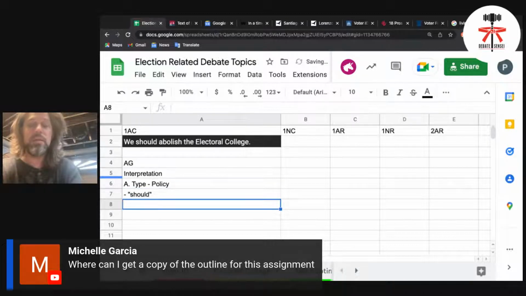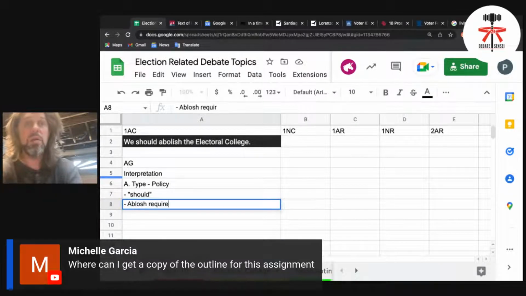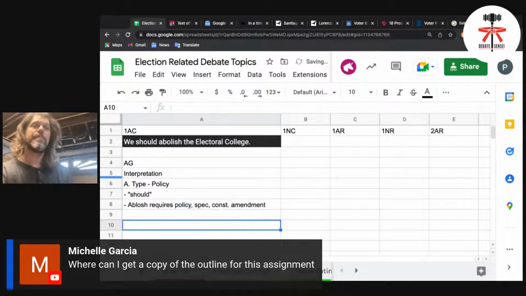And abolish requires a policy, specifically a constitutional amendment. Abolish, that's funny. I'm just going to leave it though. Okay. B, definitions.